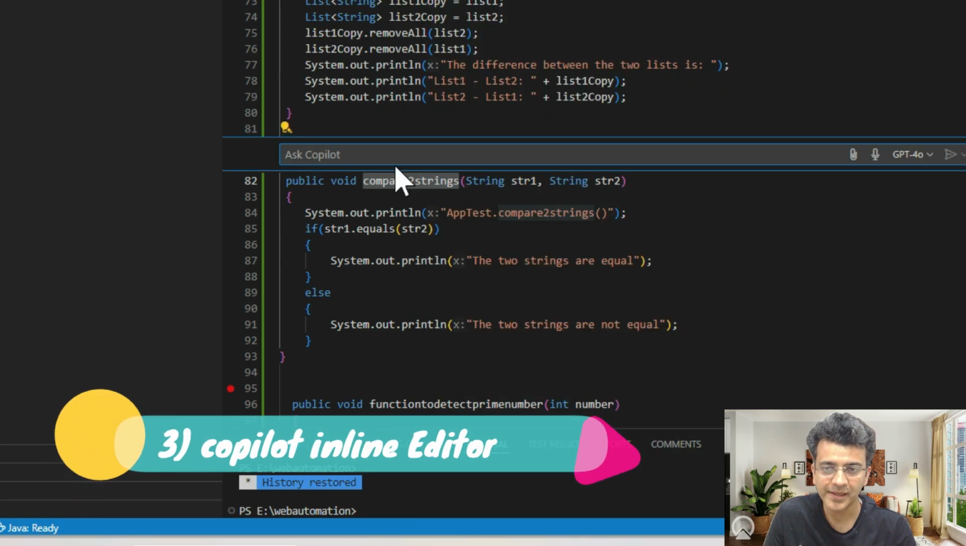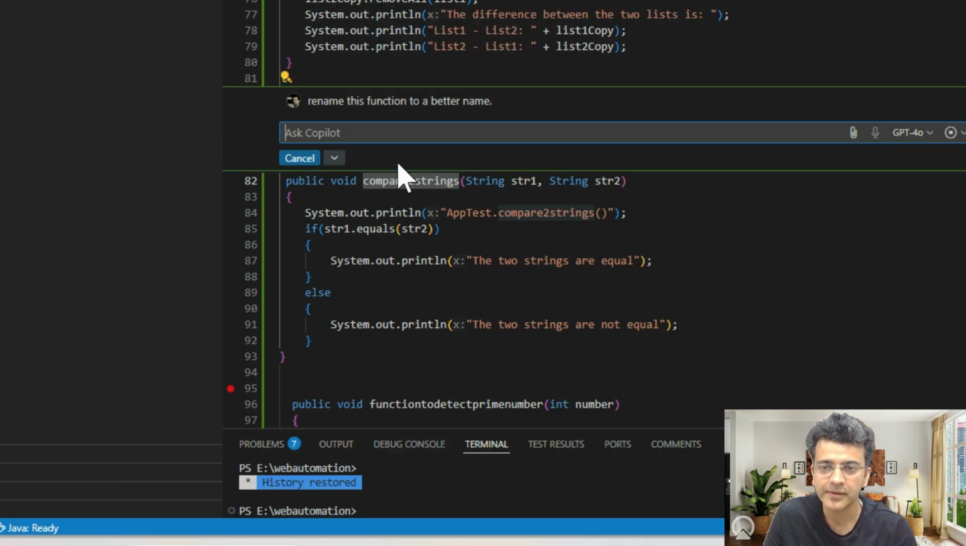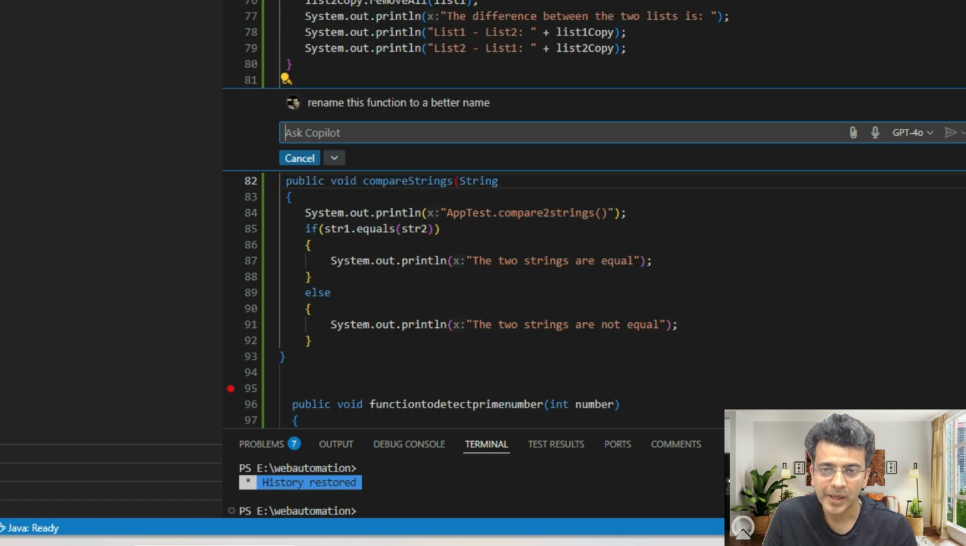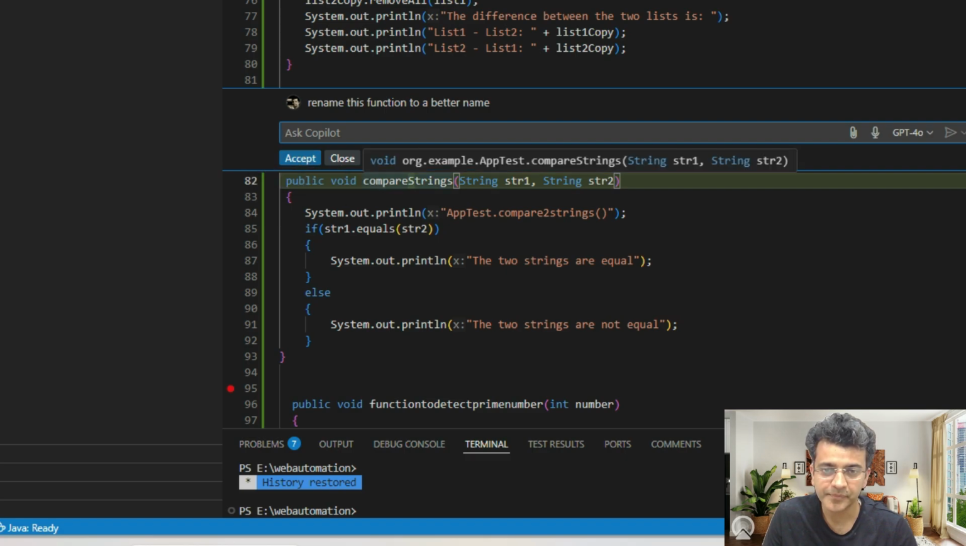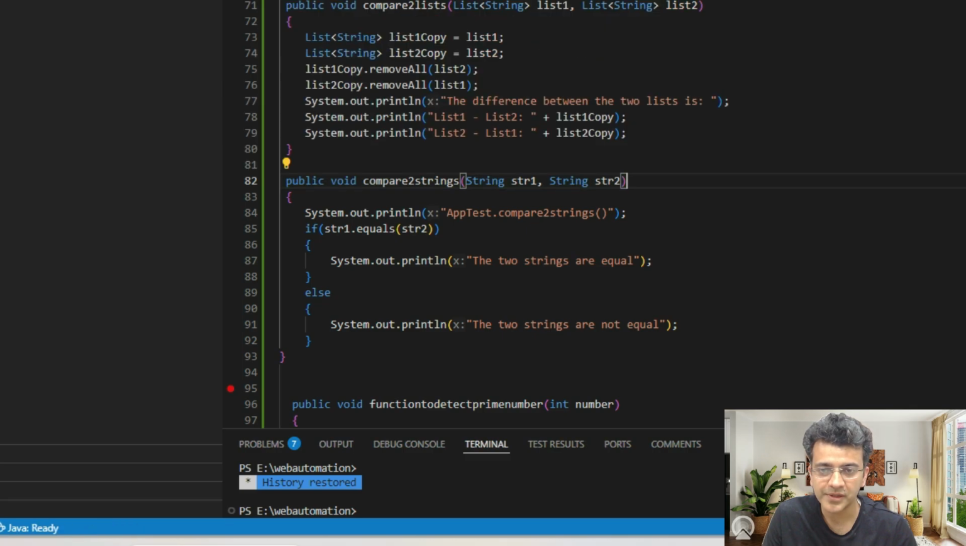I can open editor inline chat, and I can say rename this function to a better name, right? I might not like the name of it and I'll press enter. So now what will happen is this is inline editor. There is an accept button where if you see it has changed the name, right? So I can accept it or I can close it, right? If I close it, it will not accept it.